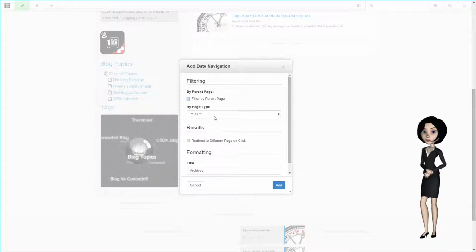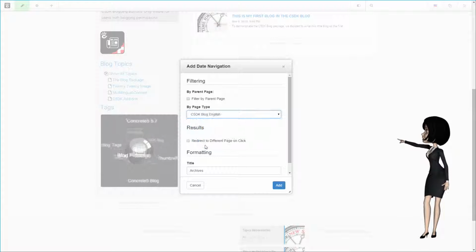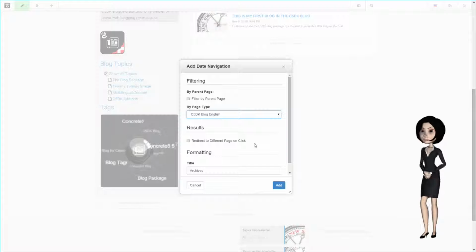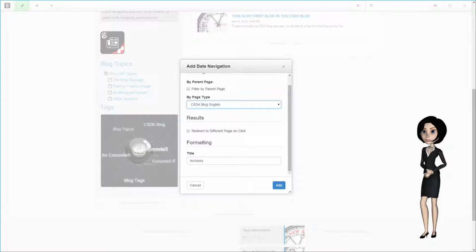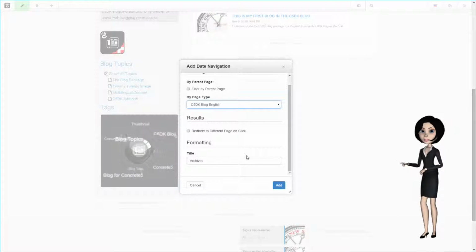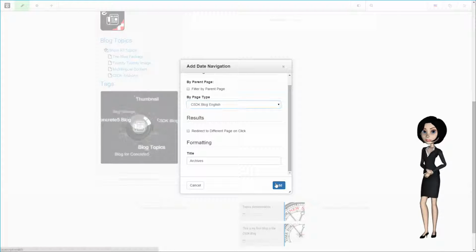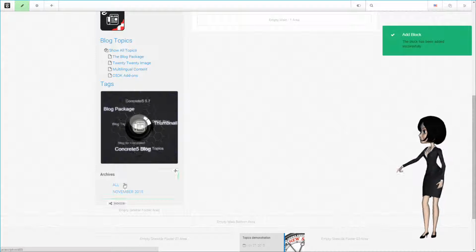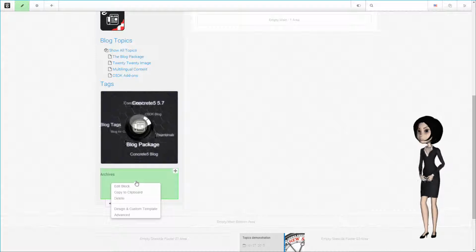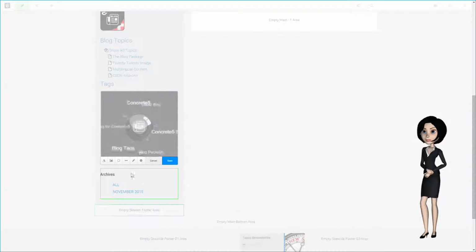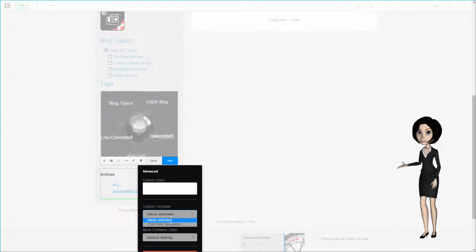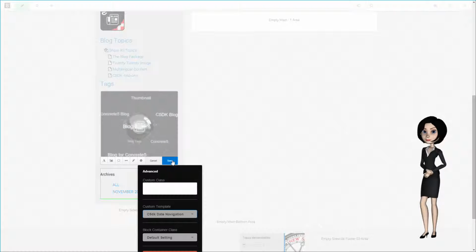But we need to tell which page type to look for. Here we will choose our C5DK Blog English page type. We do not want to redirect to another page. And the title is OK. So we click Add. You will now see the standard Concrete5 date navigation block. But, let's add our C5DK date navigation template.